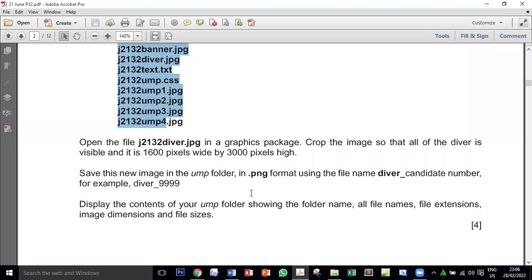Open the file j2131diver.jpg. The exam is asking me to open a picture. I may open a picture using a graphics package. That graphics package probably is Adobe Photoshop. What do I need to do? I need to crop the image so that all of the diver is visible, and it is 1600 pixels wide by 3000 pixels high.